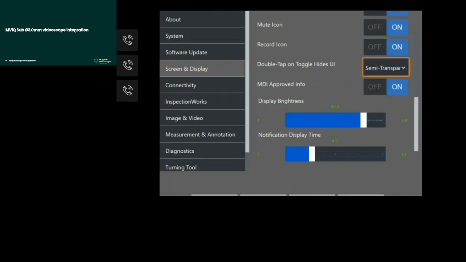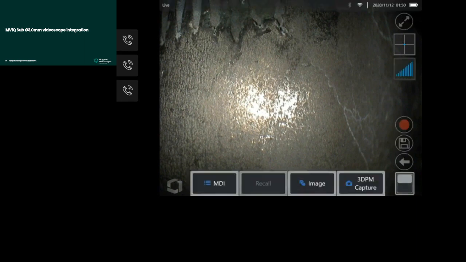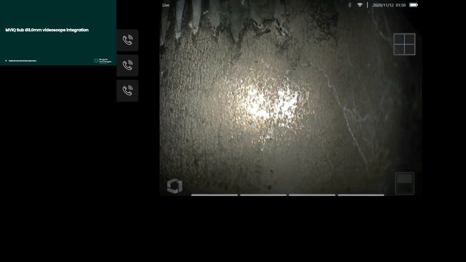Let me show you what I'm talking about. So bottom right, where that soft key is hidden, the toggle button, I will double tap. You see everything that's come into view. The status bar at the top, all the soft keys down the side and across the bottom. I double tap, and I still have my status bar at the top.